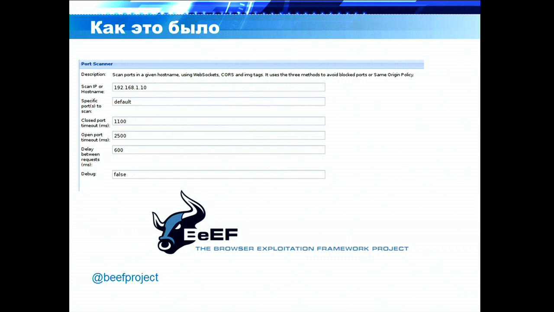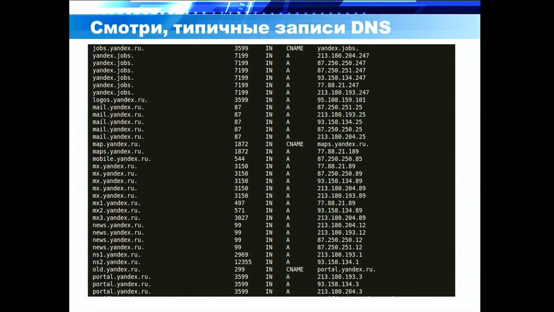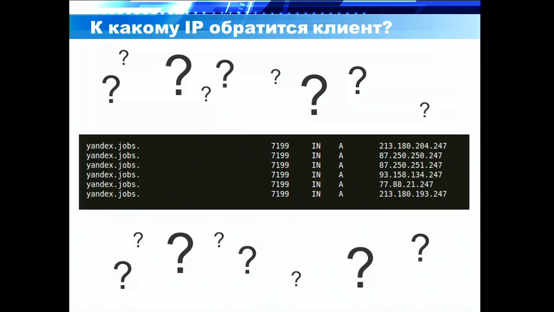And there's a BeEF module. It should be there to be able to scan. Now, this is a typical screenshot of DNS records of any site. There's an entry for the domain, and there are many IPs. Which one will the client open? Do you know? Who knows? The first one in the list, yes?